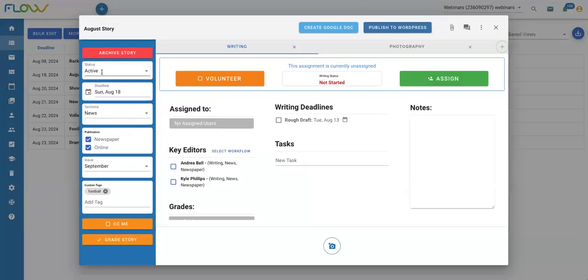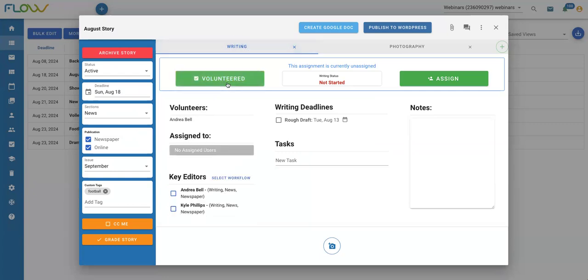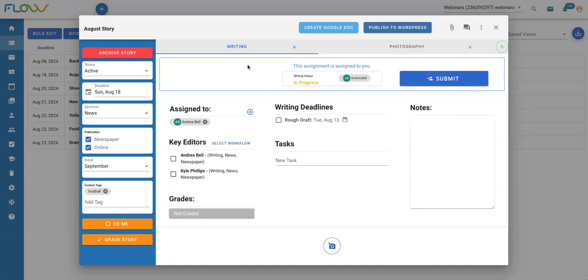I'm going to click into that story. First, you can leave it open for volunteers. So if I am a writer coming in looking for an assignment, I can click on the writing assignment for this story and volunteer for it. Now, just because somebody volunteers does not mean they're automatically assigned. They do have to be approved by either an editor or an admin user. So let's go ahead and approve this volunteer for writing.